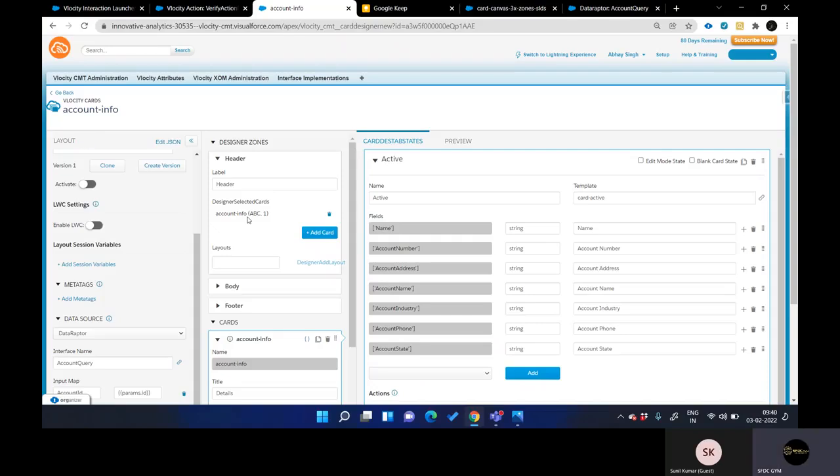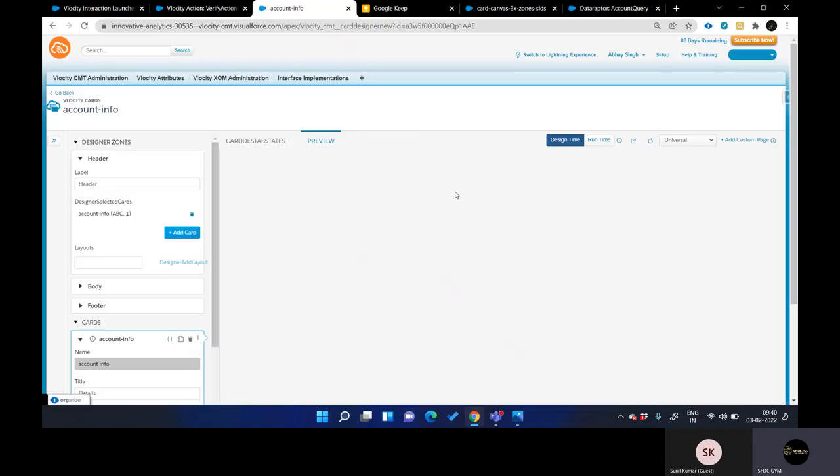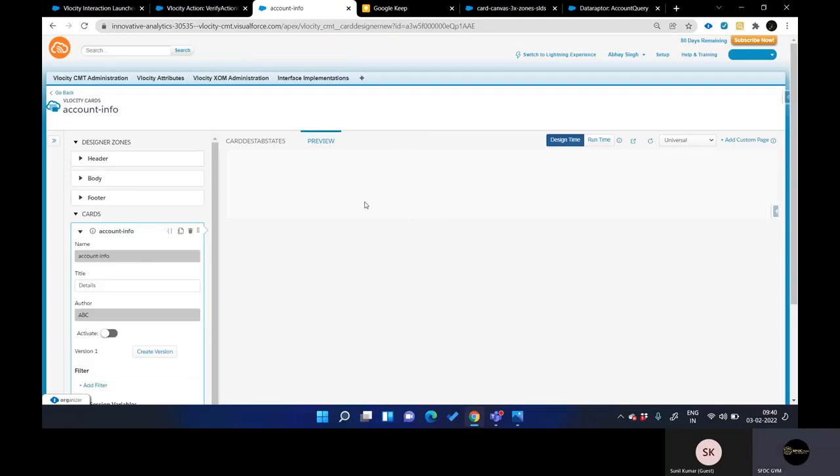Okay, let it save. Now if I go and do the preview, the tagging of the card is done. Okay, it is again not showing anything.